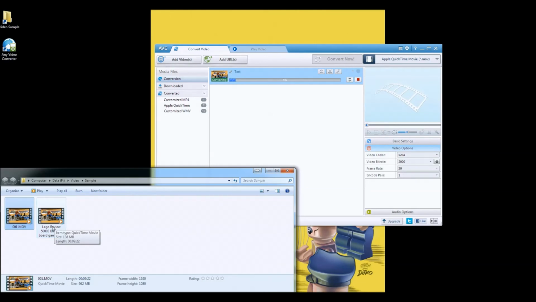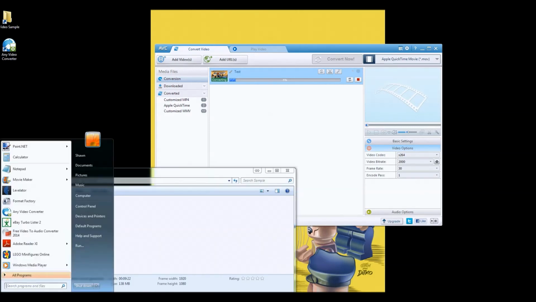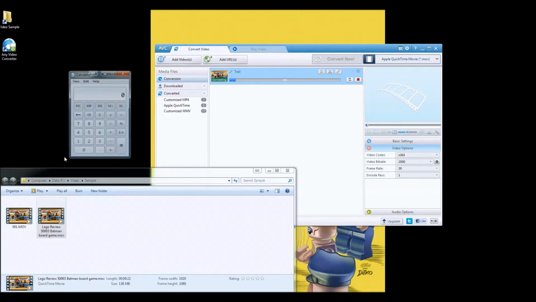So let's look at the one that we just created. It's still 9 minutes and 22 seconds. It's still high definition as far as the size, and over here the size of the screen. The file size is now 138 megabytes. That is a significant savings. Let's take a look and see just how much we saved.